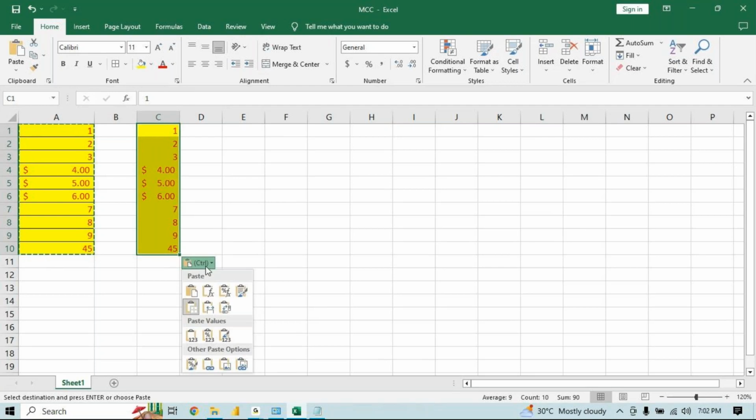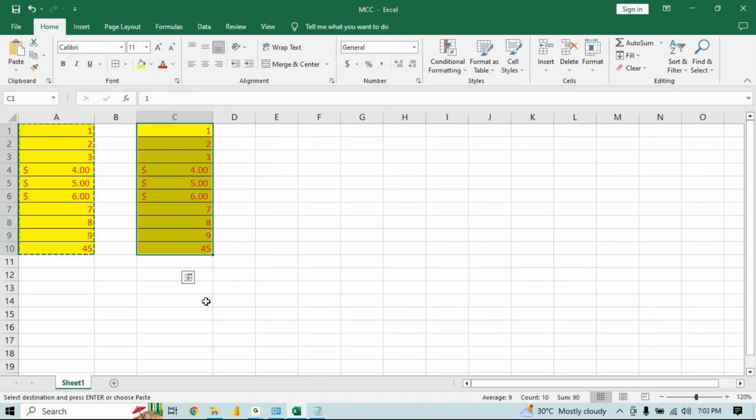Okay, next is what? Keep source column width. So now you'll understand why I purposely increased the column width. What is the width of the column here in the A column? While I'm pasting, I want the same configuration here also. Same column width I want. Done.